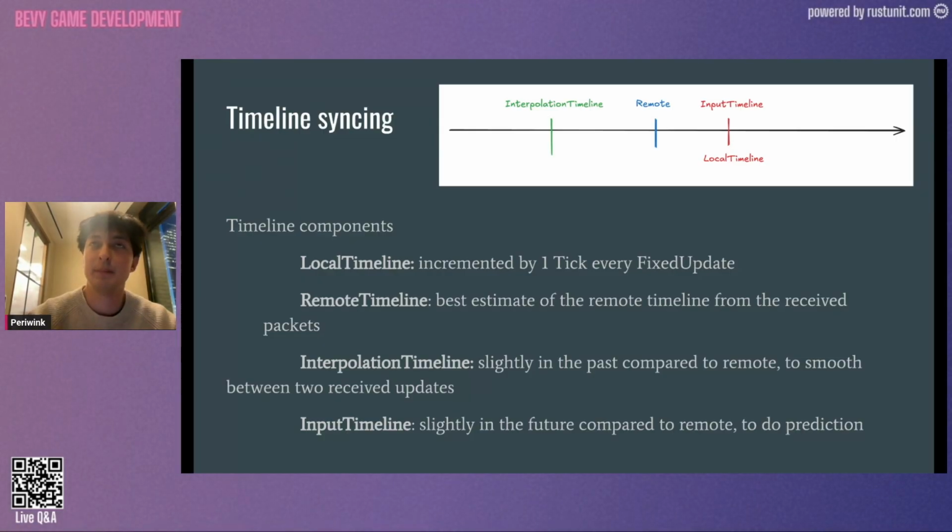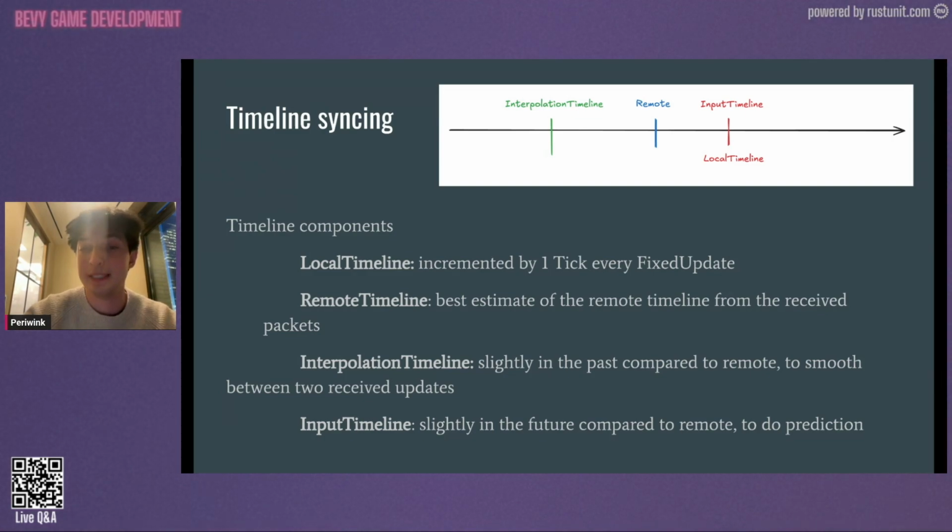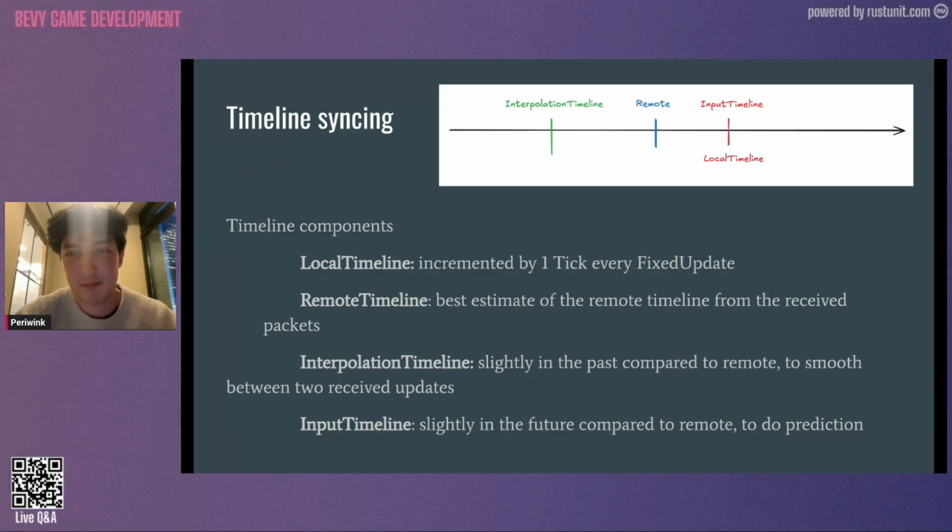Then there's a remote timeline. So it's basically our best estimate of the time of the remote computer that we're connected with. And Lightyear estimates this by sending ping and pong packets all the time. In these packets, each peer writes their current local time, and so you use this with an averaging algorithm to estimate the time of the remote timeline.